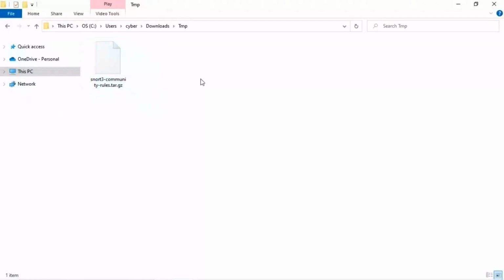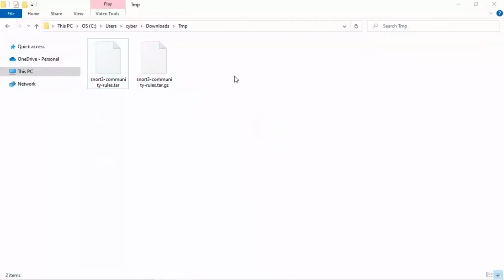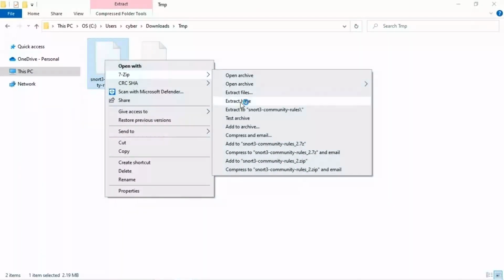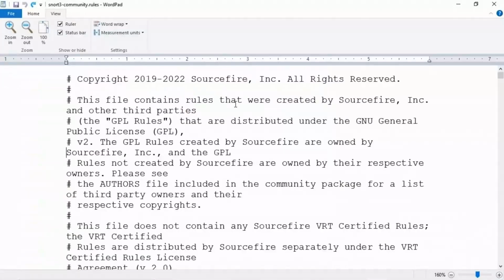That will result in a TAR archive, or a tar file, which again I will extract, and then it reveals a folder with a number of files. What we're interested in primarily is the Snort 3 community rules file. Let's go ahead and open that and examine it. So we have a number of comments. Those comment lines begin with a hashtag symbol.